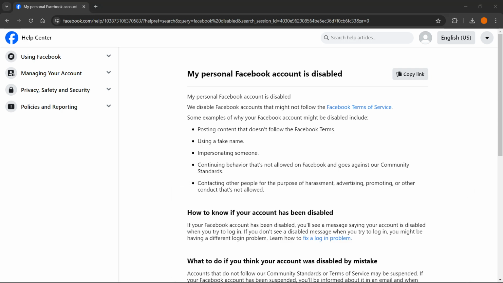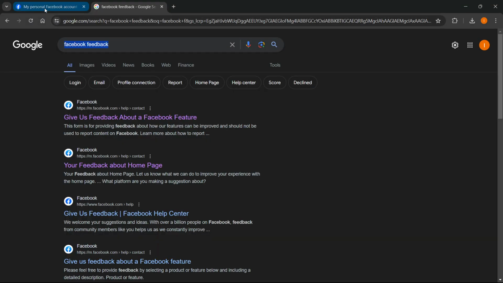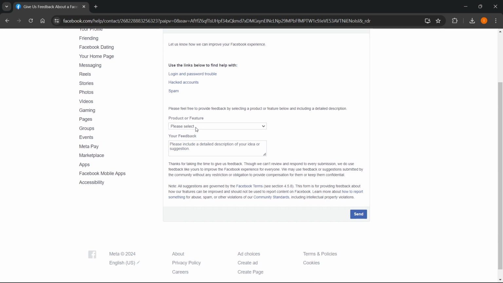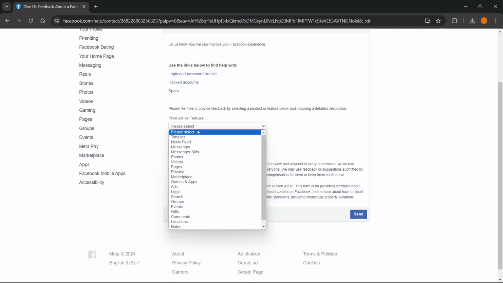The second one you can do is type into Google Facebook feedback and then go to the first website, which is over here and says give us feedback about a Facebook feature. You want to click this and then in here, where it says product or feature, you want to click over here and scroll and find something that's along the lines of what we have just talked about. Okay. So it's the problem with Facebook.